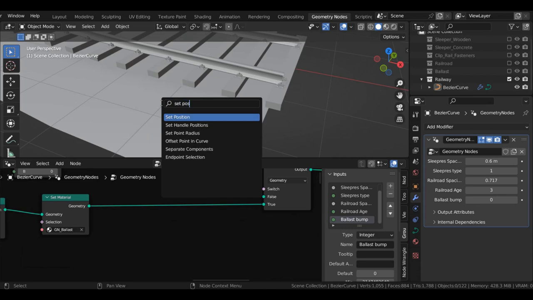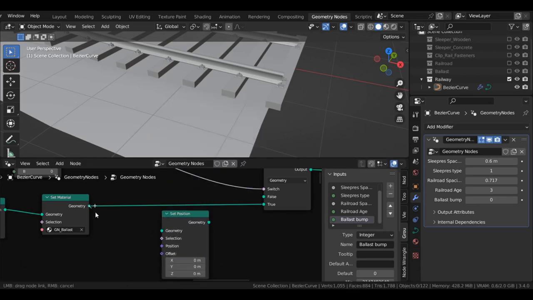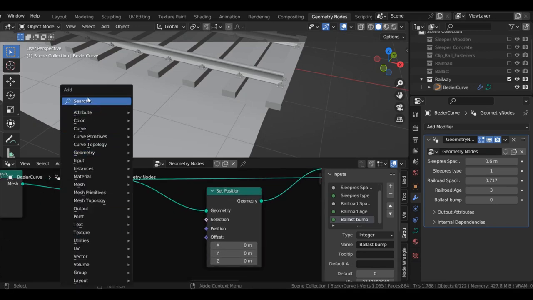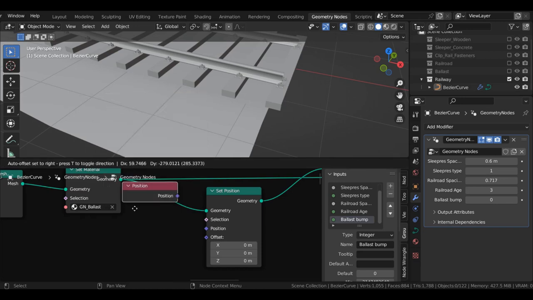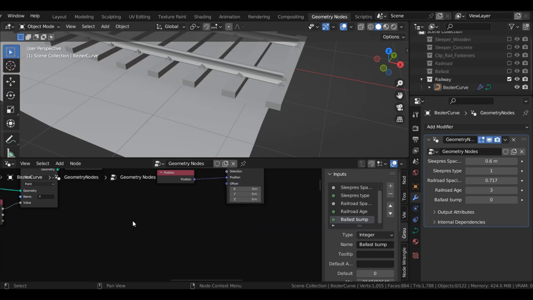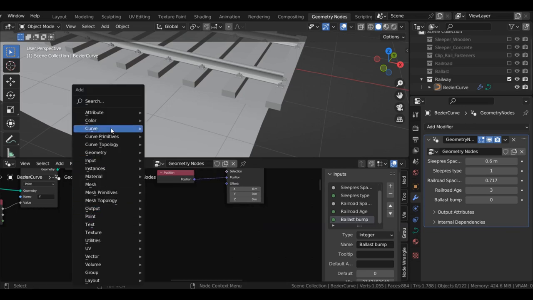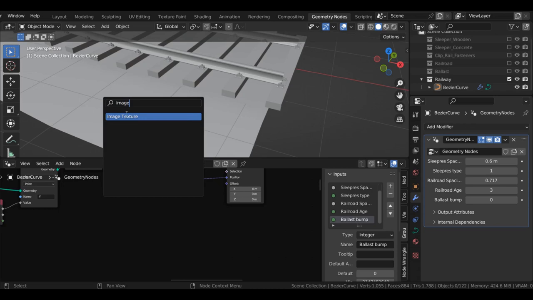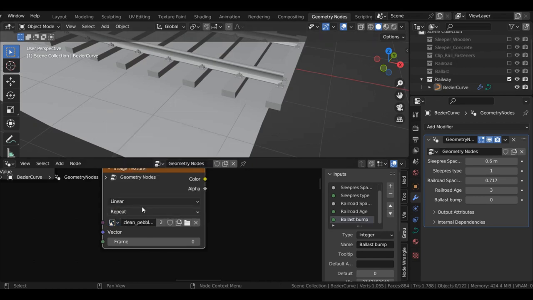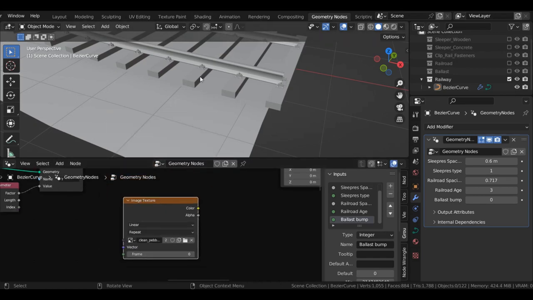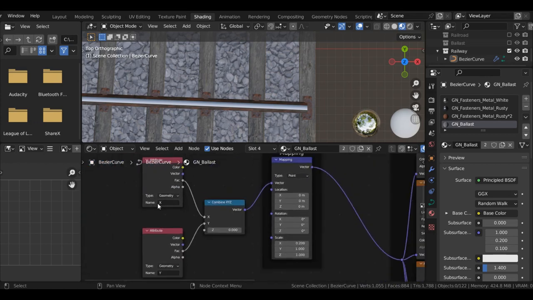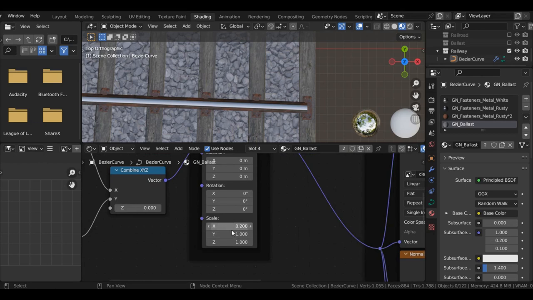So we add set position. This node will help us to give a different height to vertices. First, let's get the position. Next, we need to set the offset. The offset will depend on the image displacement that we used before. So we use image texture and search for the image displacement. We pick it. It has to take exactly the same shape of this material, by using the X and Y and scaling it in the X axis.